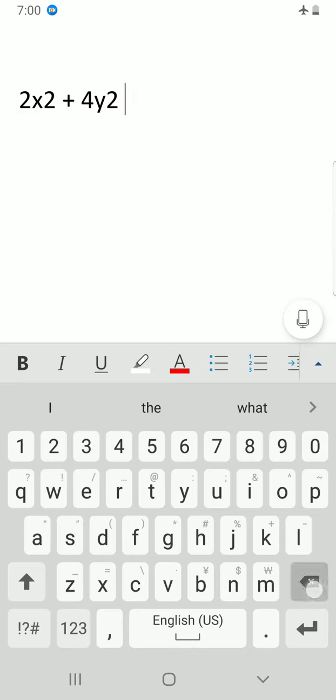Equals 8, alright? So now I have to raise these two over the x and the y. So I will highlight the 2.